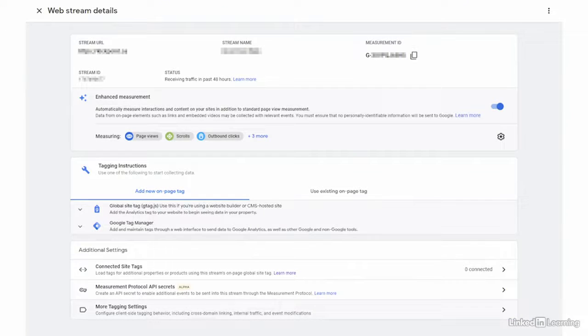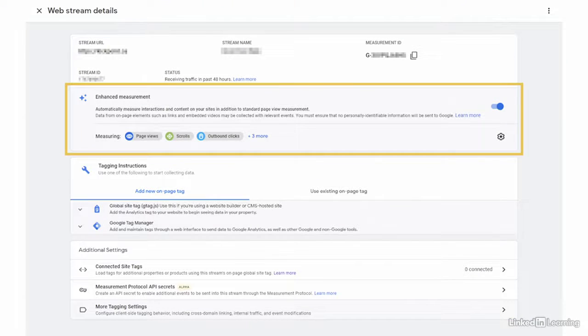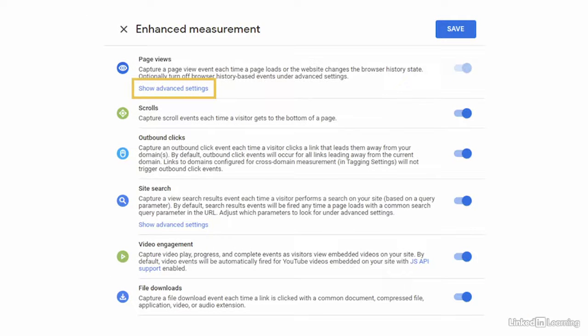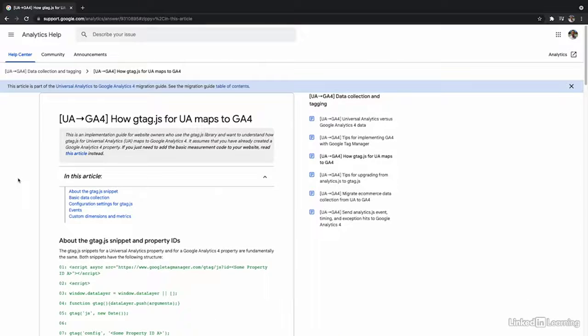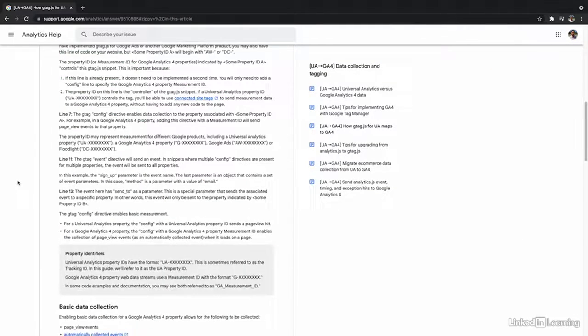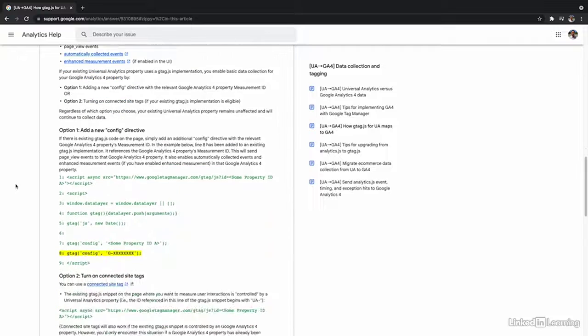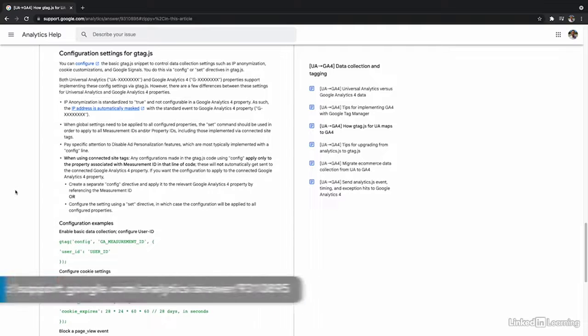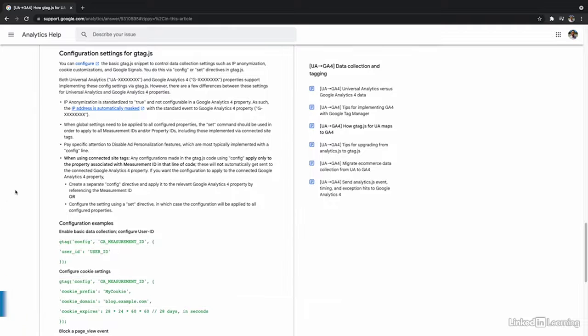Here are all the configuration options available on a web stream. We can look at the enhanced measurement settings, connected site tags, measurement protocol secrets, or dive further into more tagging settings. In the enhanced measurement settings, you can change the settings for page views or site search if needed. The connected site tag settings are useful if you need to attach a gtag.js for Universal Analytics to GA4. If you must use this, and I don't recommend it, I do recommend using Google Tag Manager to deliver GA4 tags, and Google recommends this as well. Make sure to read Google's help post on this topic, which you can find at this link here.